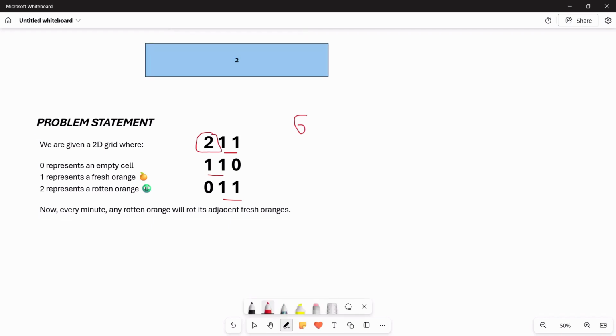What we will do, I will check in all four directions of this 2. This will be invalid, this will be invalid, this will be valid, and this is 1. That means it's a fresh orange, so we can rot this. So we will make it 2, and we will decrease it from 6 to 5. Now this will also be valid. So we will simply make it 2, and decrease it by 1 and make it 4. Okay. So we need to continue this process until no fresh oranges are left.